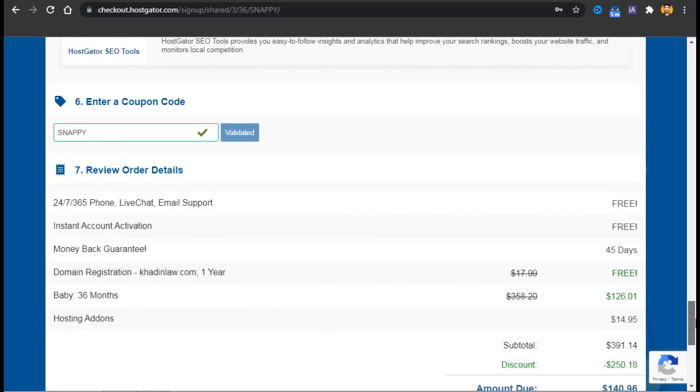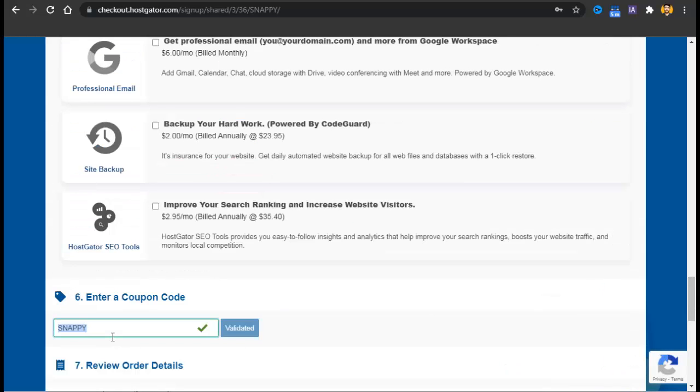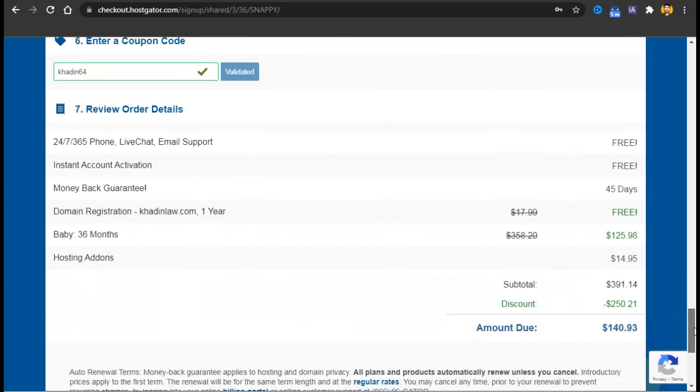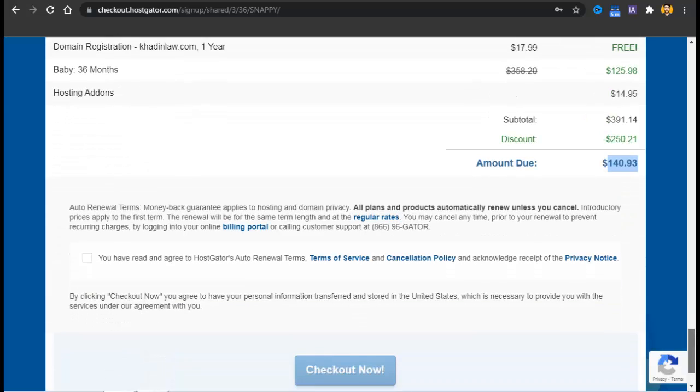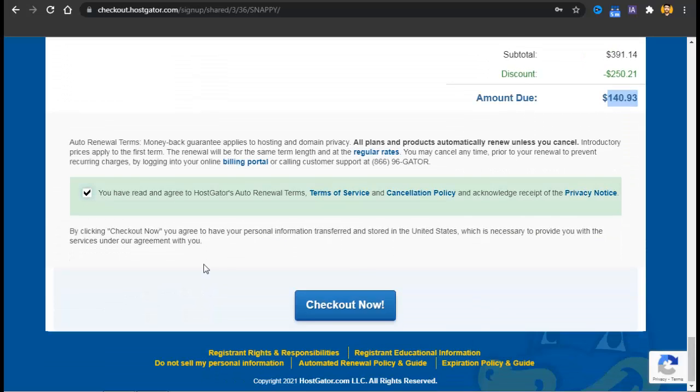What you will have to do is replace Snappy with Khadeem64 to get 64% off on this web hosting, because the domain name is free, so you are not going to get any discount on it. And here you can see you are saving about $250 for 3 years. Now you are getting this web hosting and domain name at $391 for 3 years, but when you use my coupon code, you are getting it at $140.93 for 3 years. Okay, so just check this one and click on checkout now.